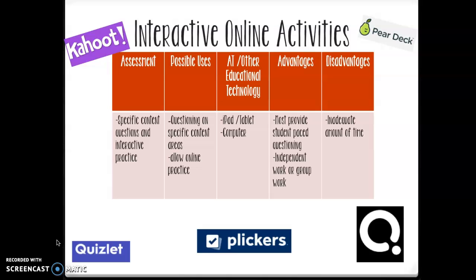The only disadvantage, however, I could think of, sometimes when you're doing it as a group, students may not have enough time to really understand the question to choose the correct answer.